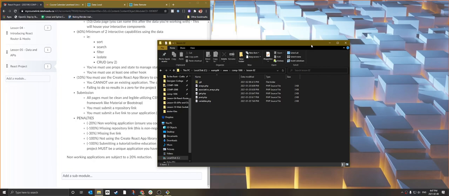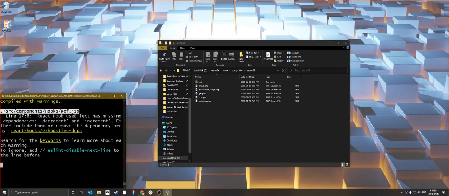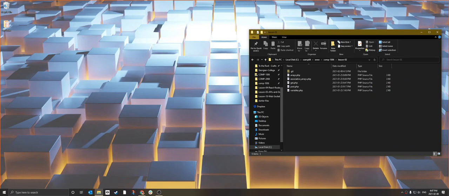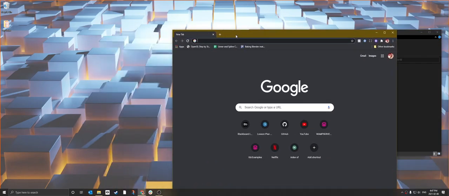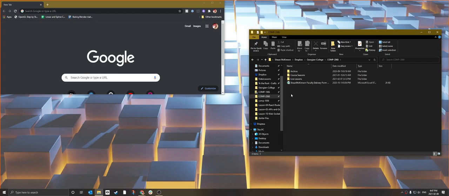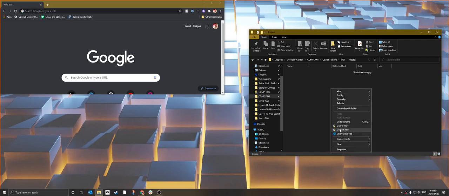No? Okie dokie. All right, let's create a brand new React app. So I'm going to close off some stuff. There we go. And I'm going to open a browser window over here as well, just so I have it. And I'm going to go to my Comp 2068 folder. Now I'm going to create a new file folder and I'm just going to call it project, and double click into it. And then I'm going to right click in here and choose to open git bash here.